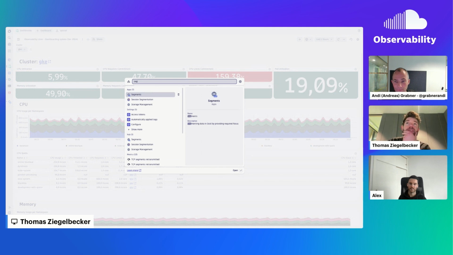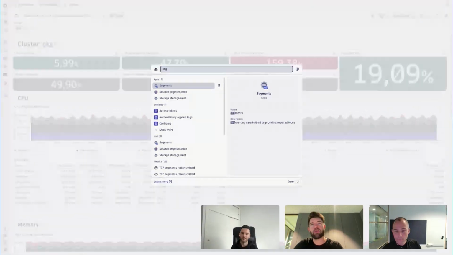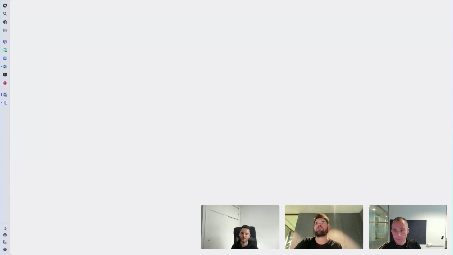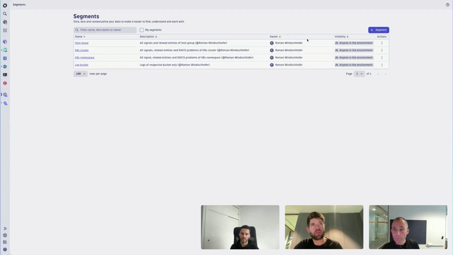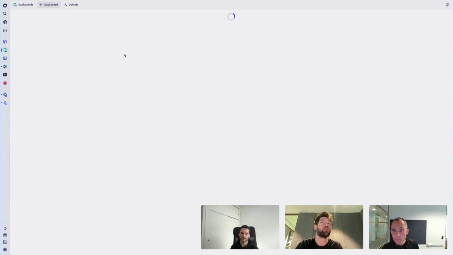And here we see that we now have a new segments app, and I will just go there for a second to show it. And this is where you would define them on a global level. We see Roman already defined some segments on this cluster or in this environment. Yeah, you would hit plus, etc. But today, because we are on dashboards, I want to focus on how you would consume them.